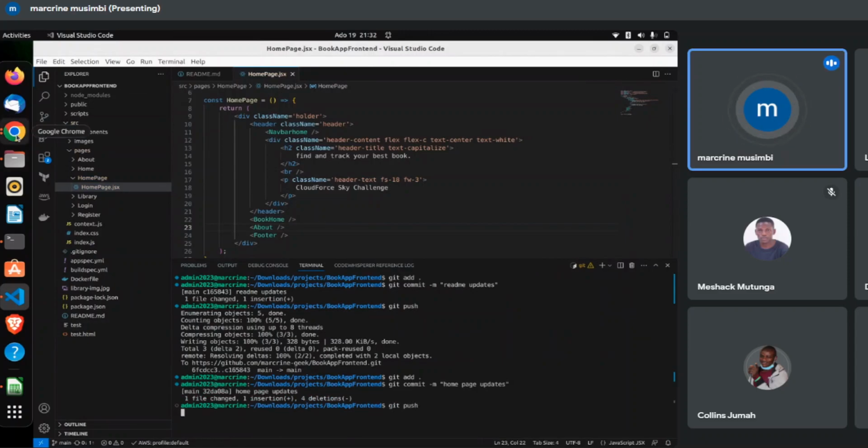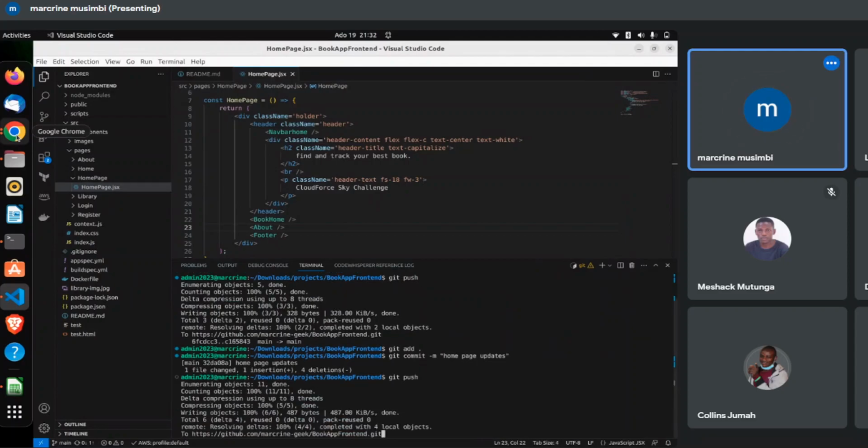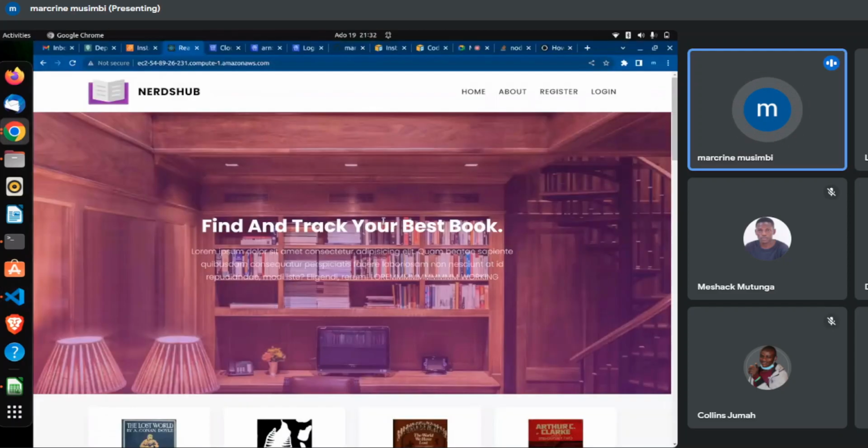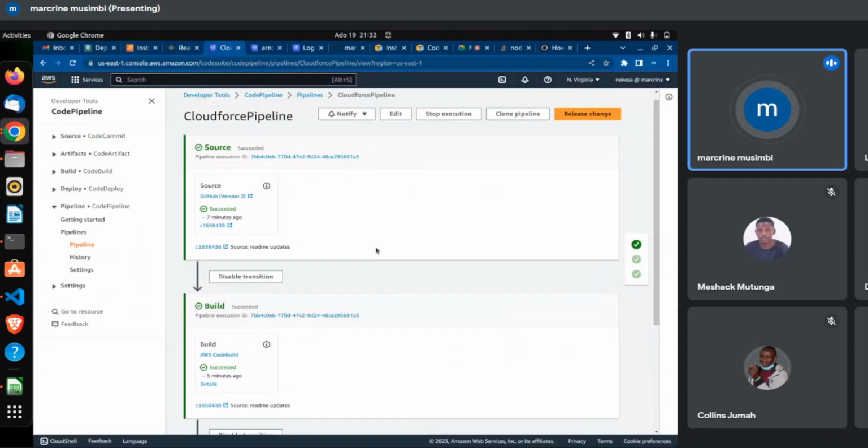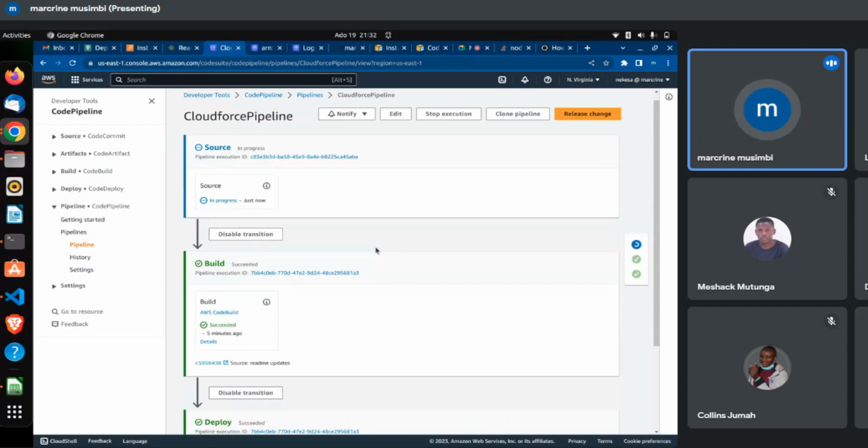We sit and wait for the senior developer to merge the changes to the main. But for mine, we're not going to wait for the senior developer because I'm the senior and everything. So we wait for it to build, but it will be quick this time because the first time builds take time. But this one, it will just go quickly. And yeah, that's the beauty of CICD pipelines.